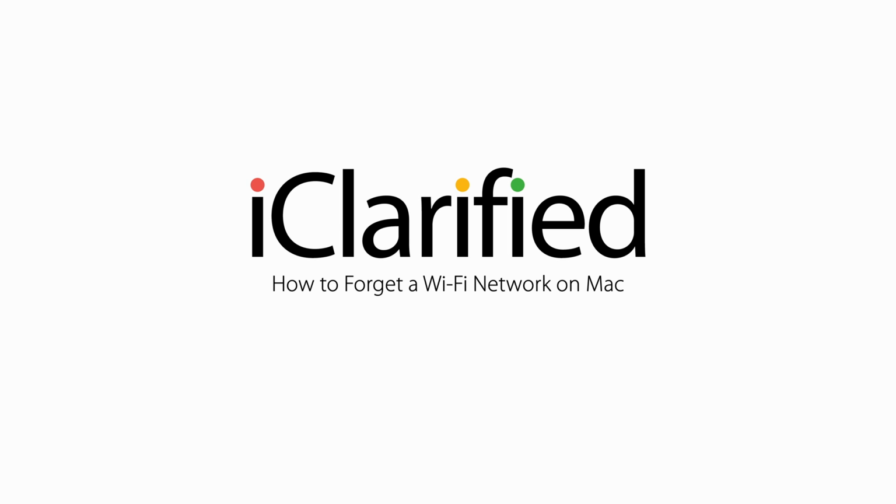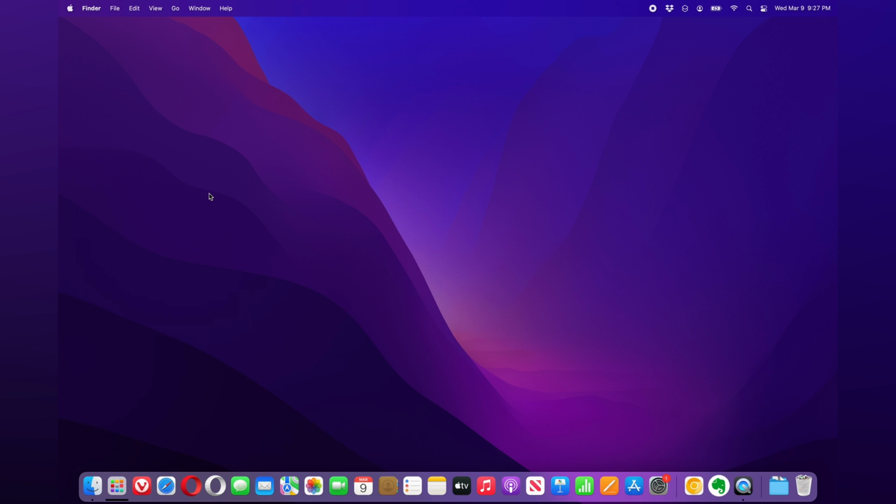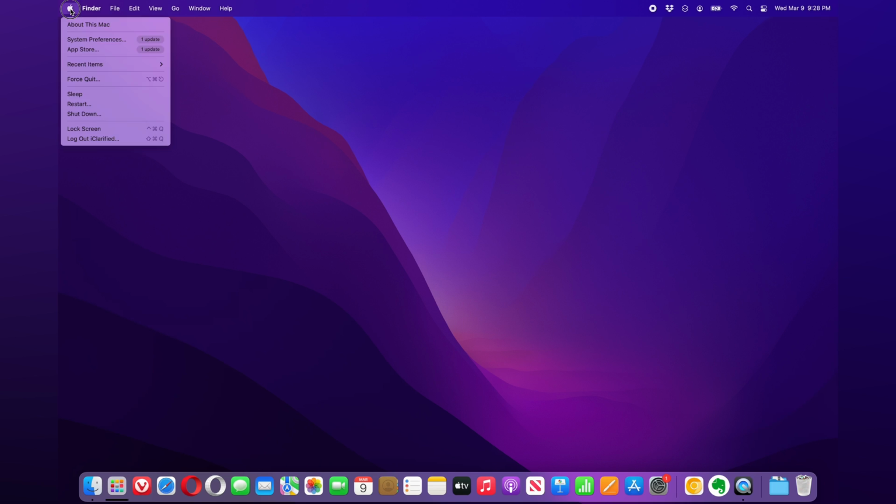These are the iClarified instructions on how to forget a Wi-Fi network on macOS. Let's begin. Select System Preferences from the Apple menu at the top left of your screen.